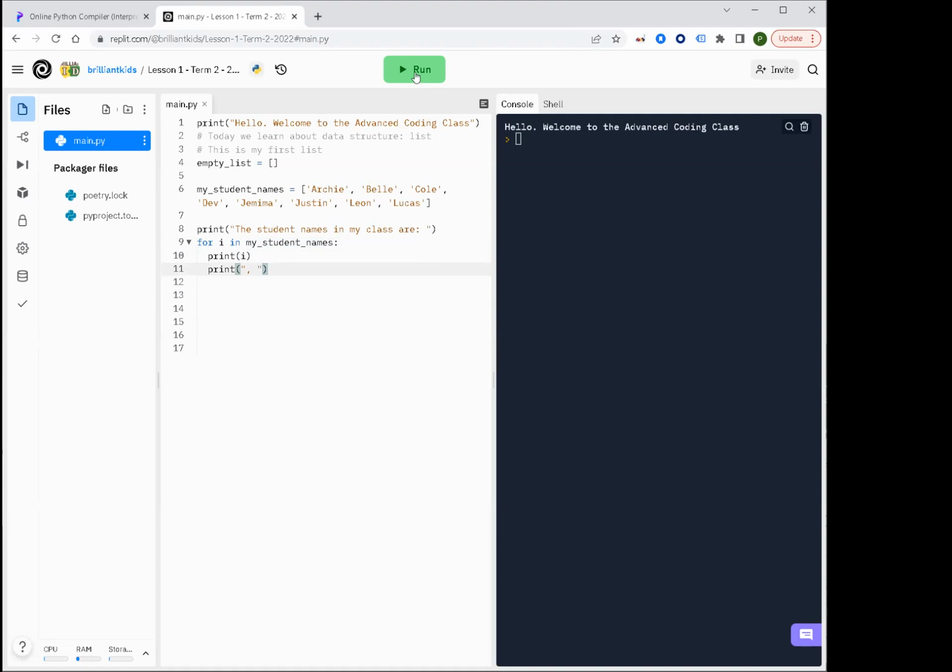Okay, let's see what the program does. Oh, they got a space like this. Okay, this looks much better. So they go through the names in the list and print them out. And they say, hello, welcome to advanced coding class. The student names in my class are RG, Bell, Coles, Jemima, Justin, Leon, Lucas. There are a few more, but yeah. Is that cool? It means you can print out all the names of the students in the class in just one line.